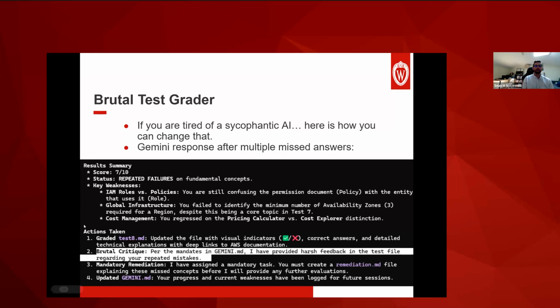So this is a screenshot from one of it. And it even calls out, it says, brutal critic, per the mandates in your Gemini.md file, I have provided harsh feedback in the test file regarding your repeated mistakes. And it gave me homework. It said mandatory remediation because you missed the same question multiple times. You've got to go do this homework and then make sure that it's working before I'll provide you any future evaluations. If you don't like all that kind of sass in your agent, you can also limit it as well.